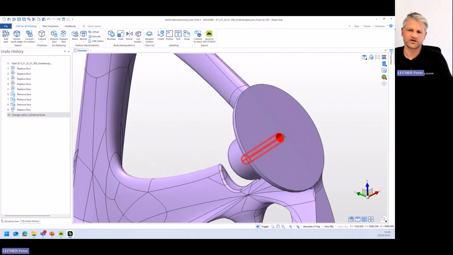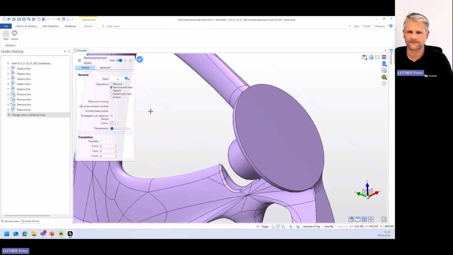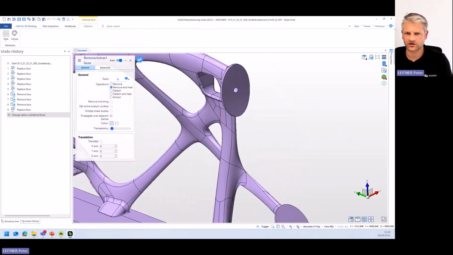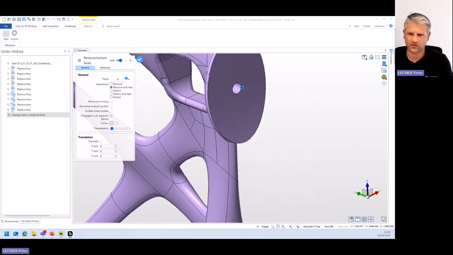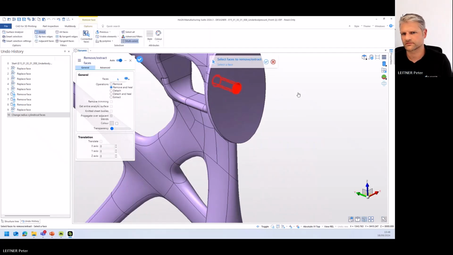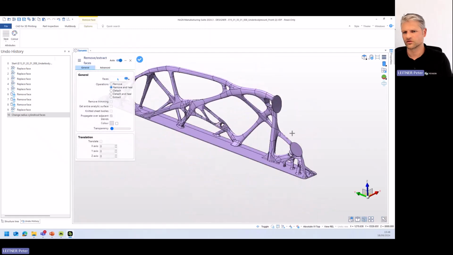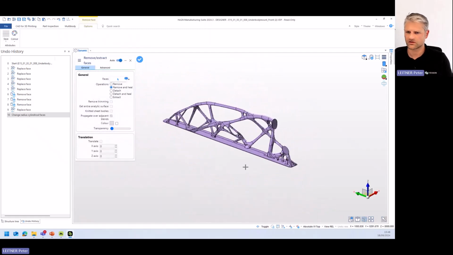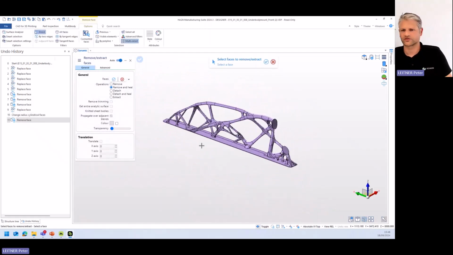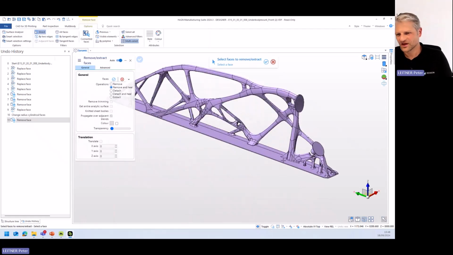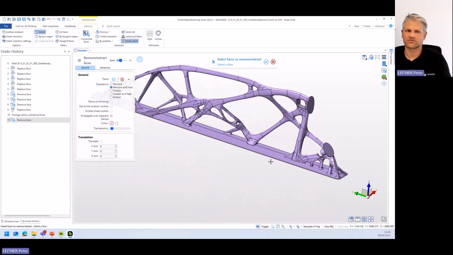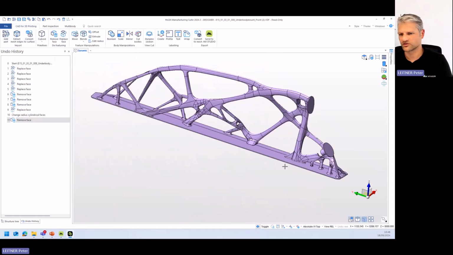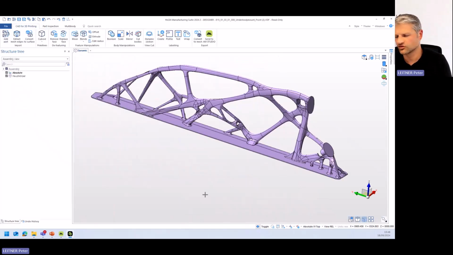So I want to get aware of these holes as well by simply removing the faces, and I also want to remove that one, so that these holes are also no longer part of the part. So now we have defeatured our part so that we are comfortable to now do some adaptations onto the part.